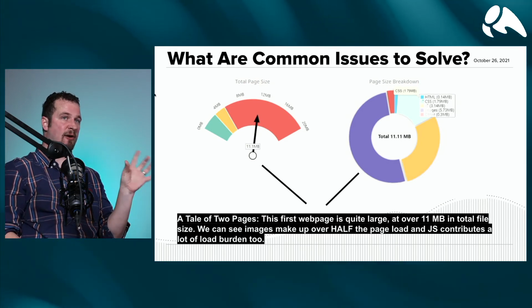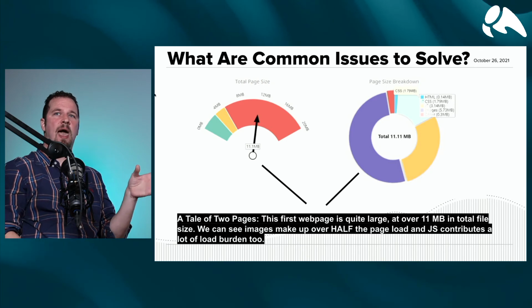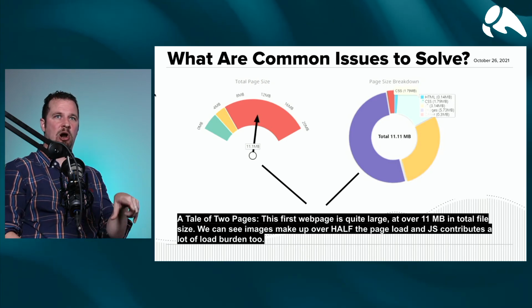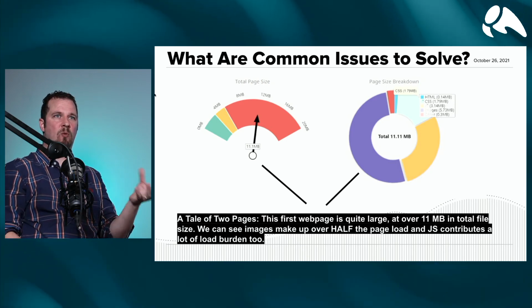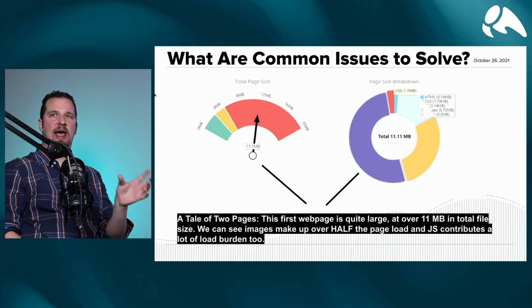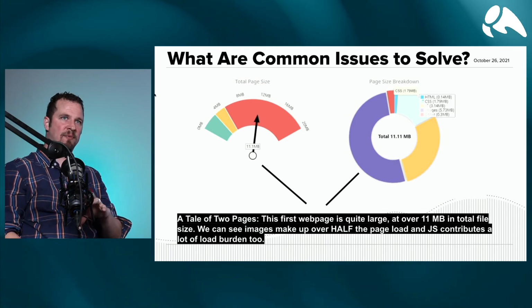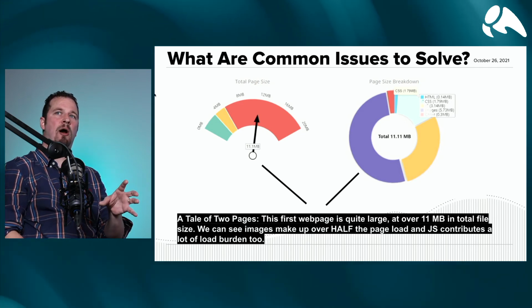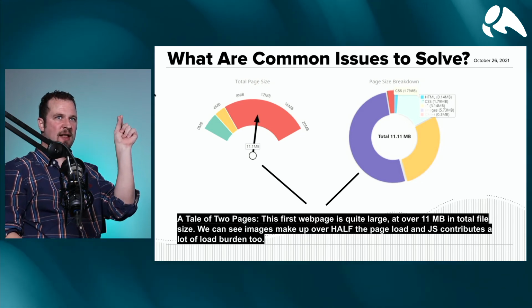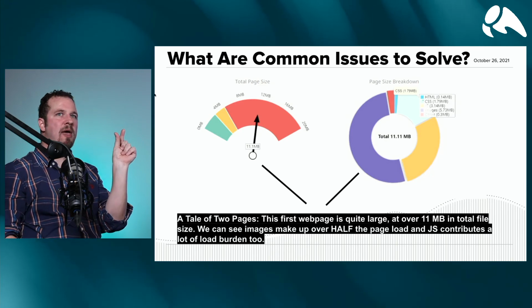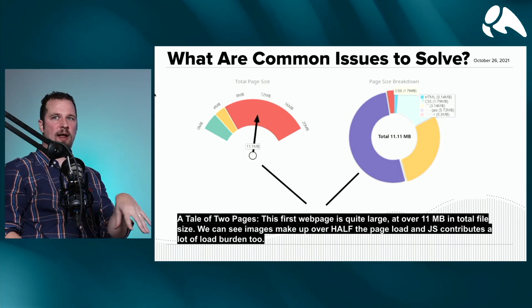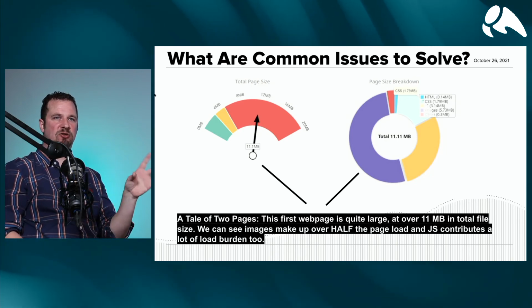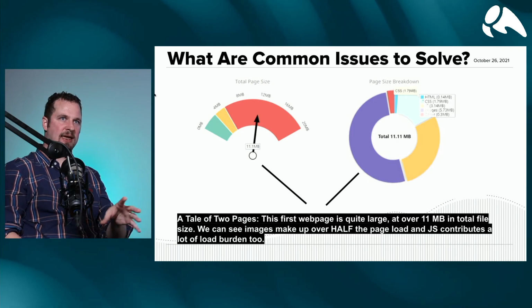It's going to be very difficult to load that on a phone. And when I look to the right, it shows me in a donut chart, out of those 11 megabytes, what is constituting this, all right? And I can see that JavaScript and images are making up like 80% of the page load or more. And the actual HTML and CSS are very minimal, right? So this web page is quite large, and we can see half the page load is JavaScript and images.